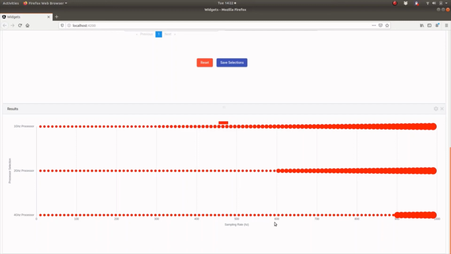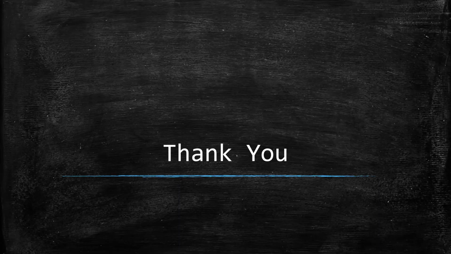Visually, this tells us that there is a significant jump for the 2 GHz processor at around 600 Hz, and for the 4 GHz processor at around 900. And that concludes our demonstration.